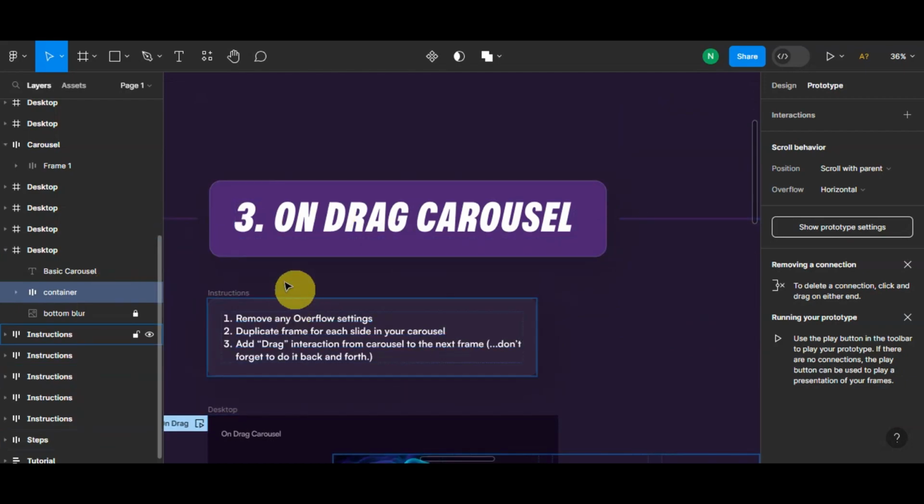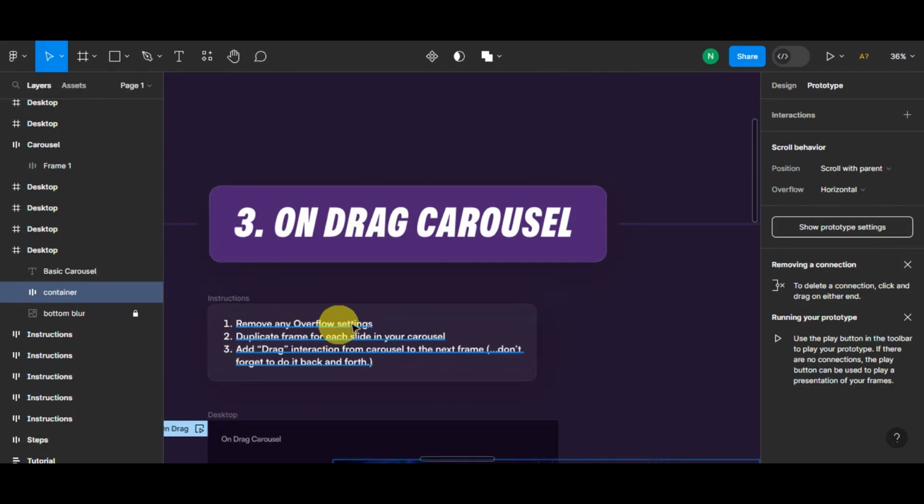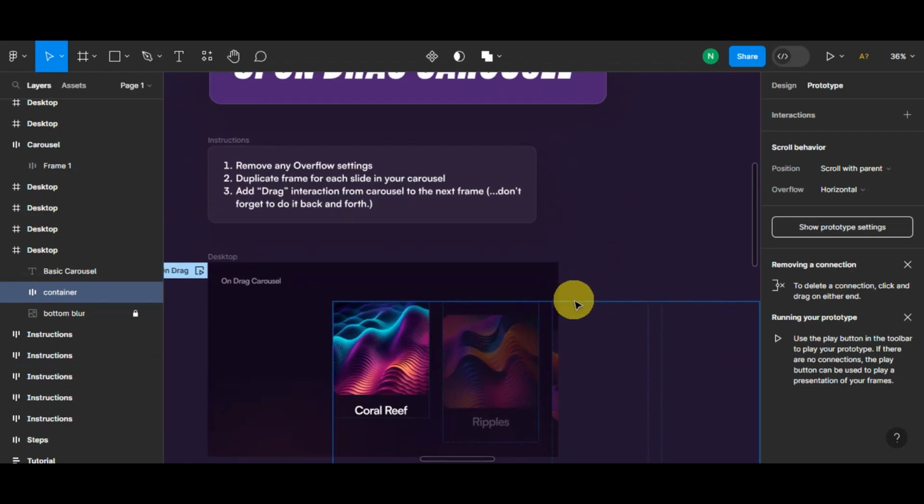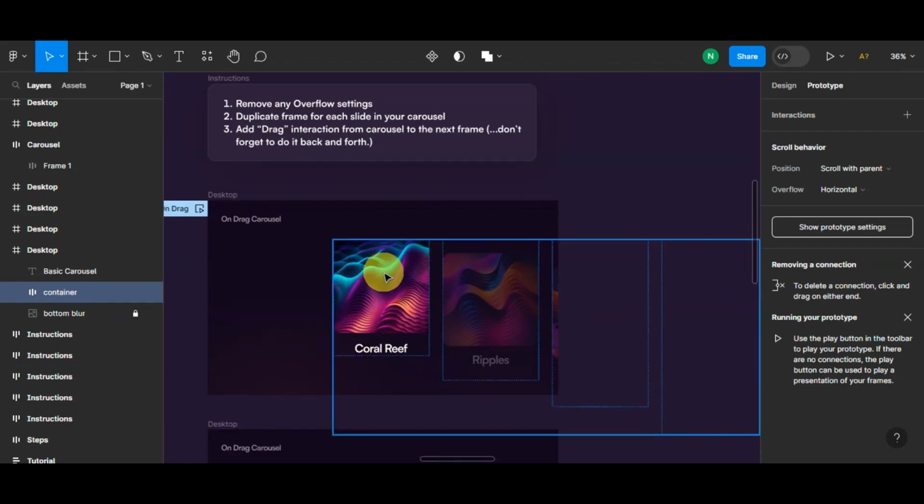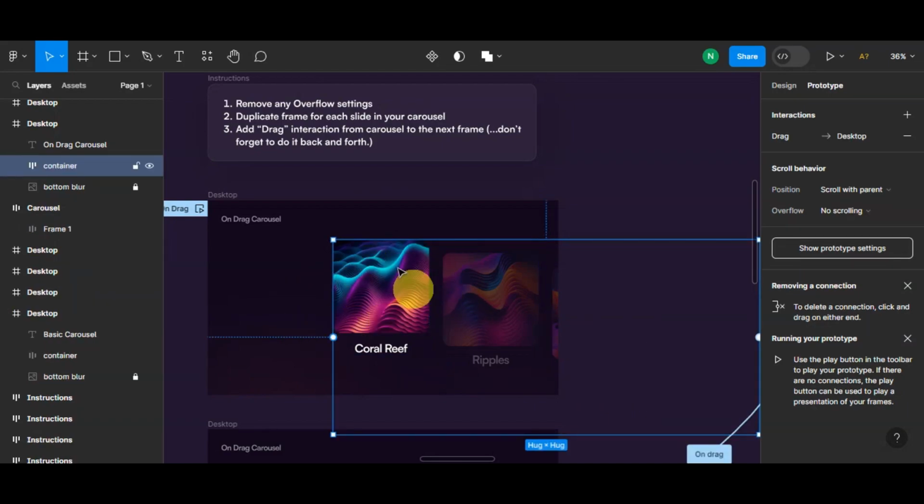So for you to be able to do that, the instructions are to remove any overflow settings, duplicate the frame for each slide into your carousel, add drag interaction from carousel to the next frame, and don't forget to do it back and forth. So let's start in here. As you can see, you'll just need to adjust the carousel auto layout by removing any padding and centering it. So as you can see, the first image would be at the center.